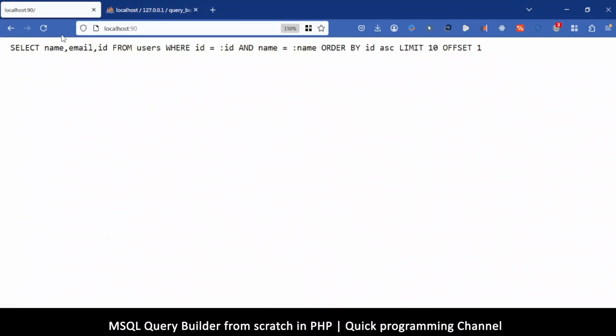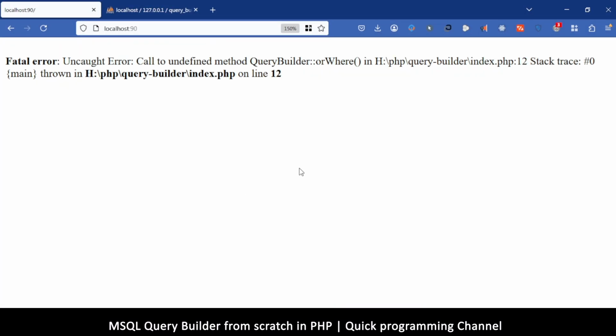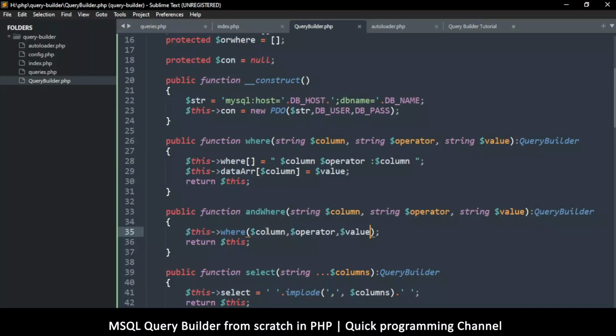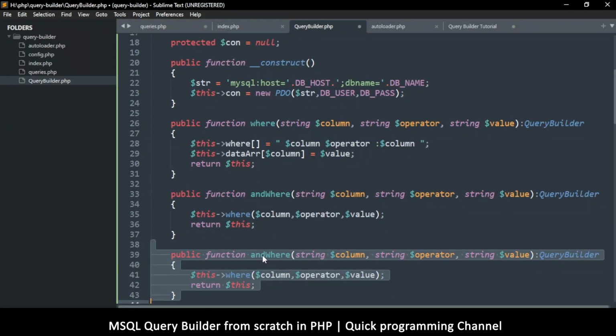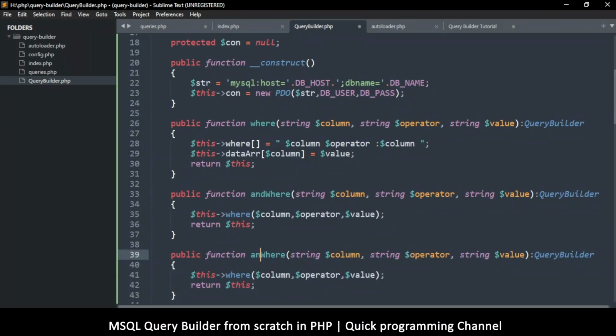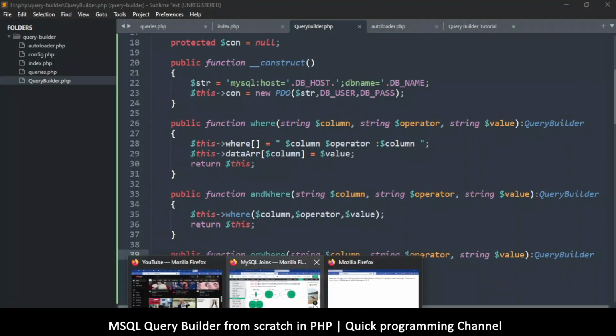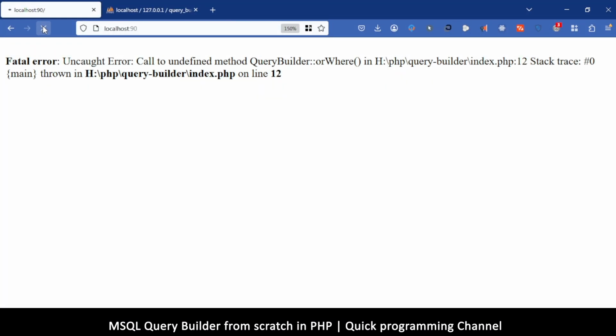So let's check this out. If I now refresh. Okay, so call to undefined method or where. It's not there? Oh, okay. I haven't created it. So all I need to do is duplicate this and where. They're pretty much the same. Okay. So now I can refresh. Let's see.